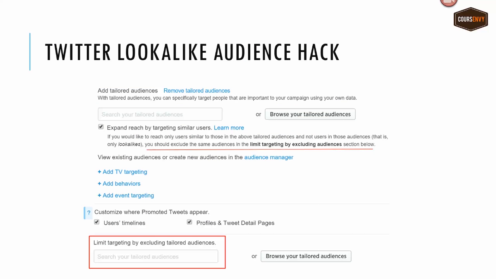But the reverse of that, if you're interested in creating a lookalike, which Twitter is very good at creating very similar audiences, they take the key demographics of the people from that tailored audience and then find those lookalike audiences in the Twitter network. So if you want Twitter to create that lookalike audience for you, you will need to add a tailored audience. Make sure to check that box to expand reach by targeting similar users. Then click the limit targeting by excluding tailored audiences. So by doing this, you're telling Twitter to target people similar to your tailored audience, but exclude the actual audience members. So you may be asking, why would I exclude this audience I've built?